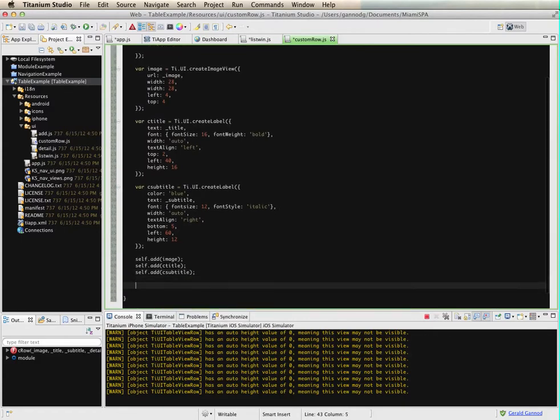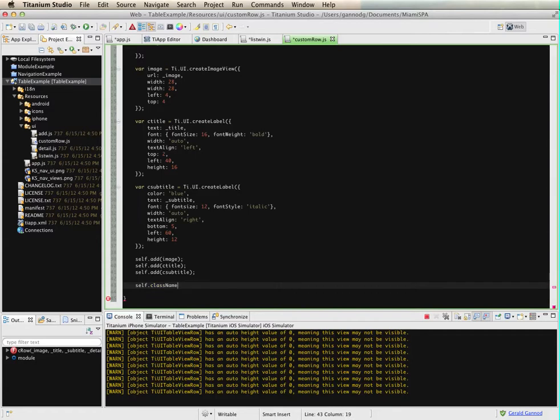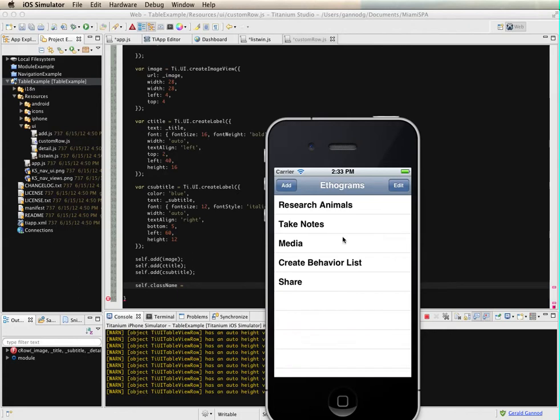Okay. Finally, I want to use that class name, so c.className. Now, the class name property is an optimization that is used so that rows within a table end up being reused. So whenever we have a table in this form here, the parts that are in memory for the table include everything that's visible, plus a couple of rows, like half a row at the top, half a row at the bottom, when items end up going out of view.